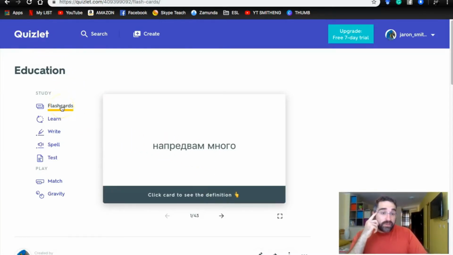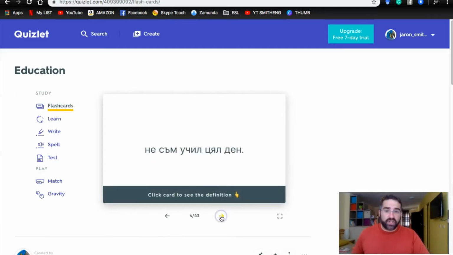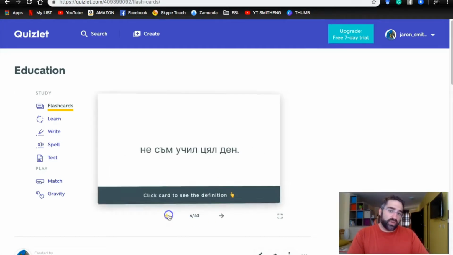Now, this is also available on your phone. So everything I show you on the desktop version here is also available on the phone, with the exception of one thing, and that's Gravity down here, which is just a game that you're going to play on your laptops. Anyway, so you've got flashcards. And you can go through your flashcards just looking at each one without flipping them over, or you can flip them over, right, and see what you got.